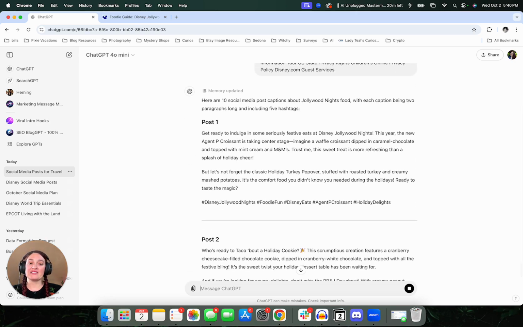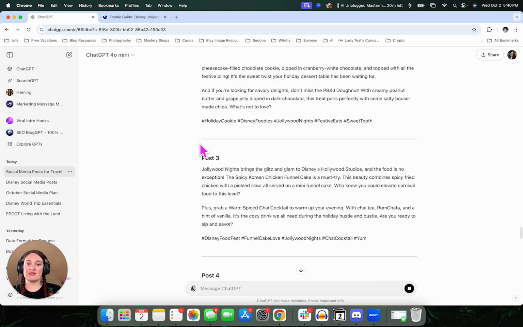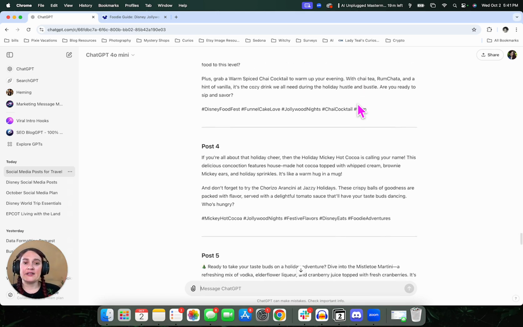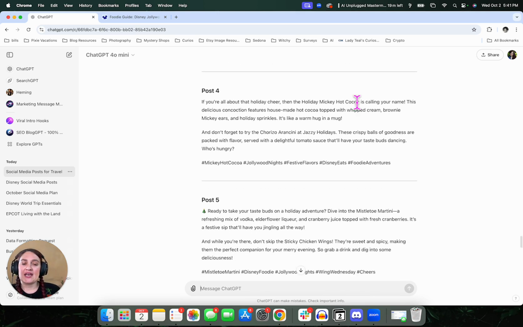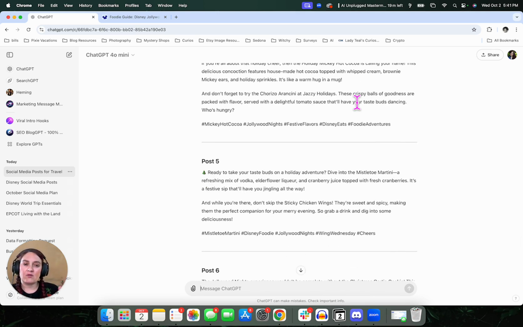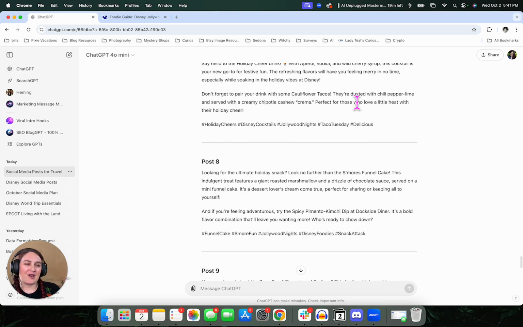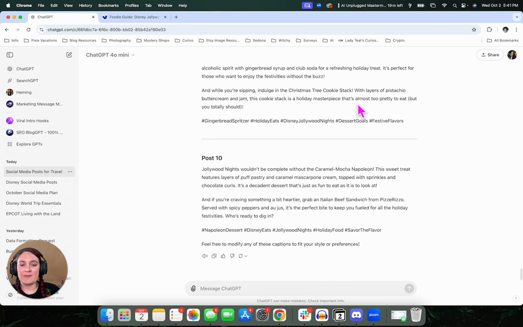It's going to give me 10 social media post captions, about 2 paragraphs long, and including 5 hashtags. And so it's going to divide them up into different posts. We've got the hashtags at the bottom. And next, what I would do is go through each of these and just edit them down a little bit, maybe tweak some of the words, and make sure that there's no repetitive sentence structures in there. And that would take me probably about 2 to 5 minutes to do here. But I've got 10 posts pretty much ready to go. Just a quick edit is needed, and that's it.